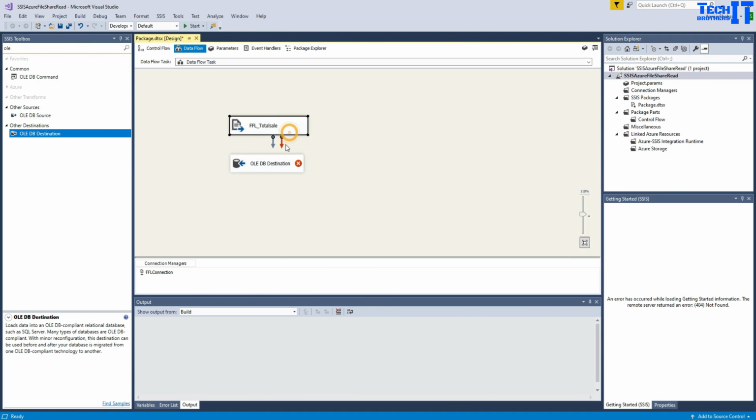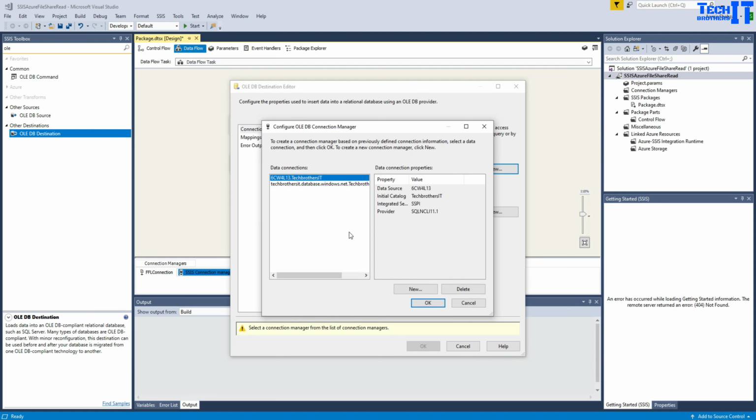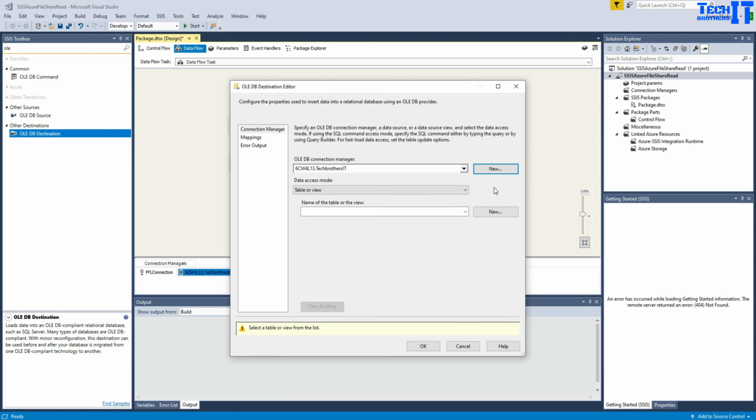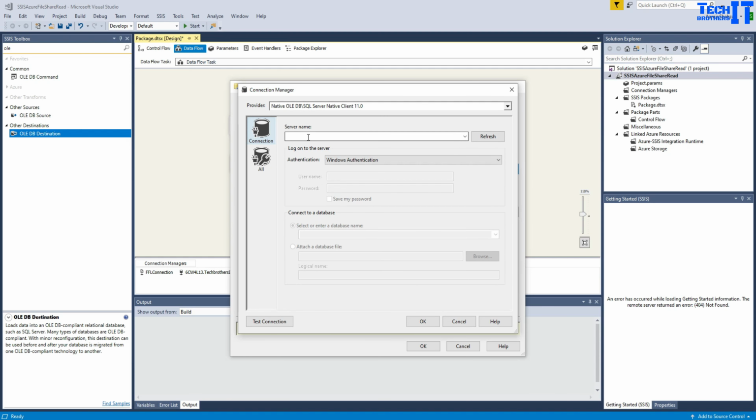But in this OLEDB, I'm going to make a connection to my Azure SQL database. So here I'm going to click new, and here is my Azure database. I'm going to delete this one, hit OK, and go new again so I can show you how I created this one.